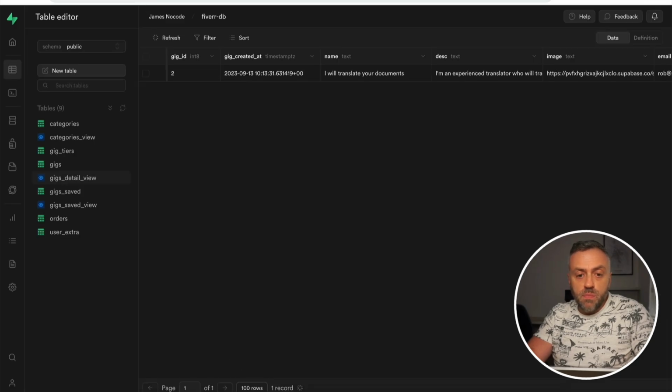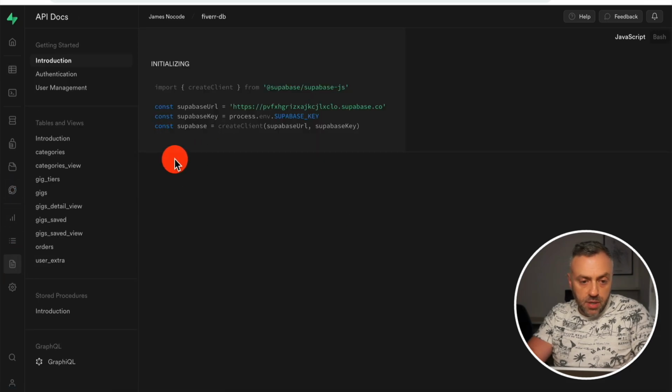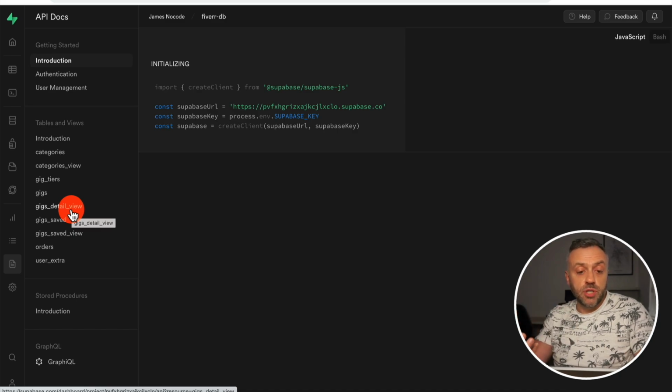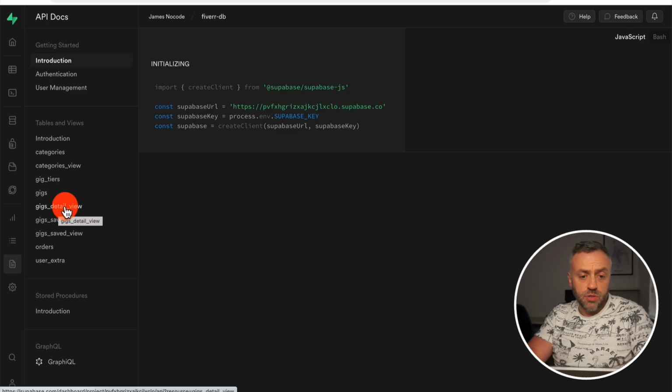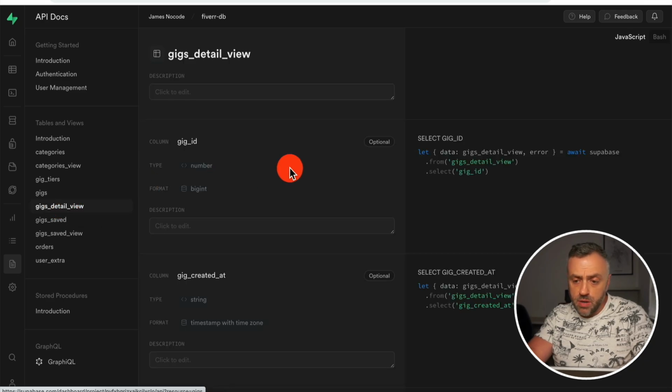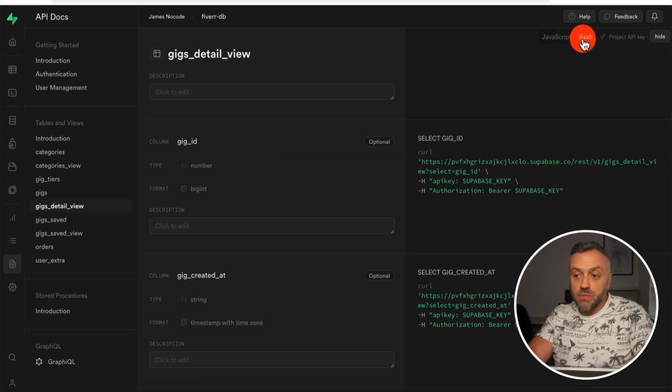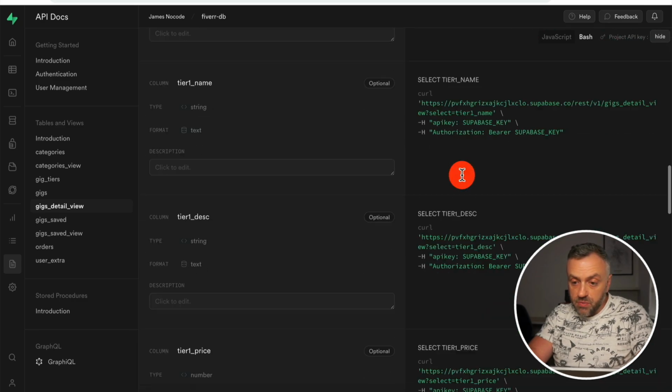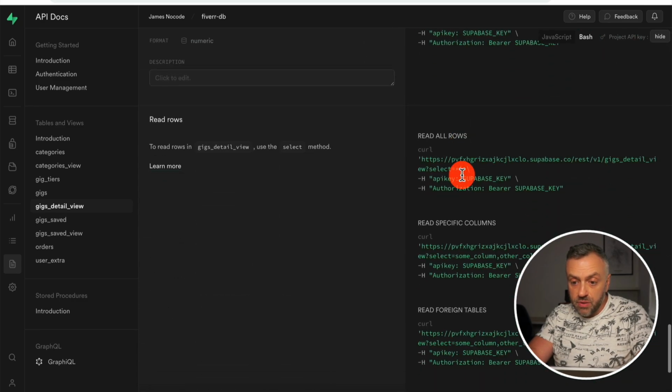And so if you go back to our database here and you scroll down and you go into API docs here and you select the view or the table that we're going to be searching on. And I think a good view to search on is this gigs detail view. Okay, so we're going to be using this gigs detail view right here, and you select bash instead of JavaScript. You have these specific requests that you can use directly. So for instance, this selects various things, but if you scroll down, you can actually do filtering, right?